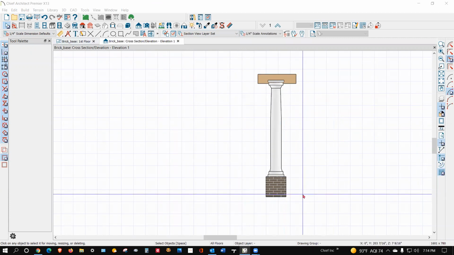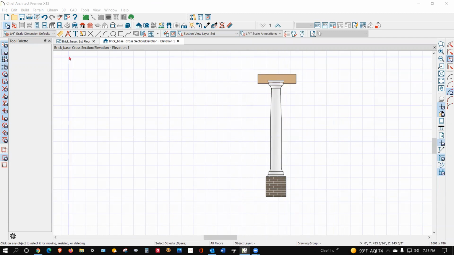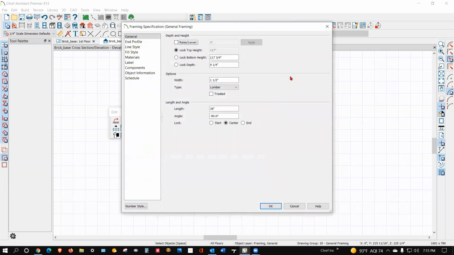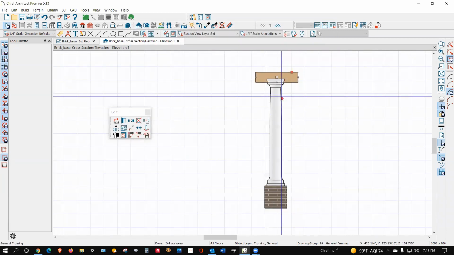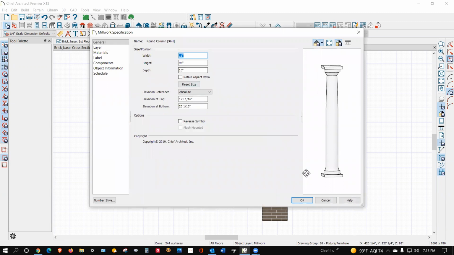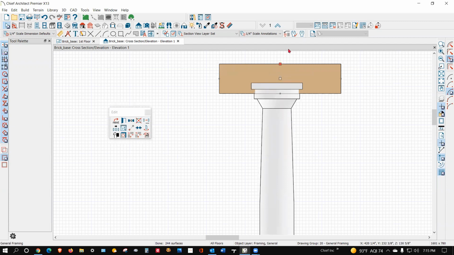Since there's no floor, there's nothing to dimension to except the bottom of the soffit. Framing. Okay. You've got this set at 96, so I would assume you take this. I'm going to use the arrow keys and bump it up.